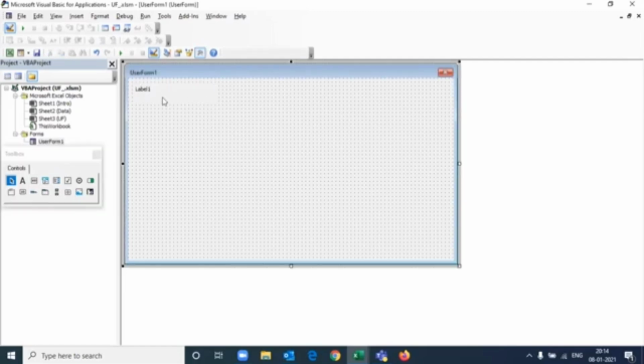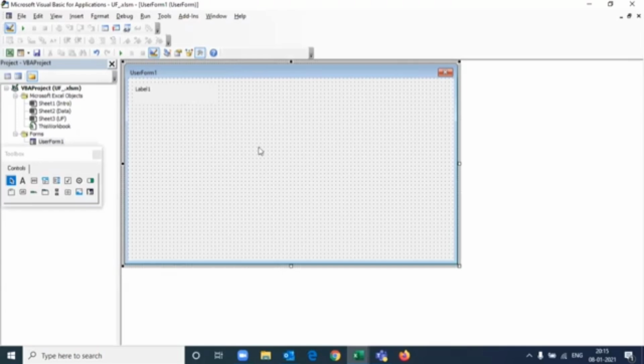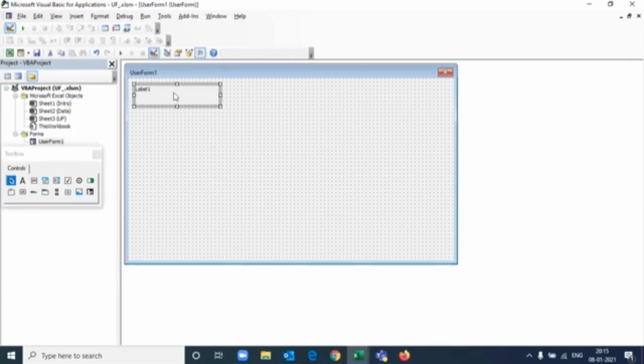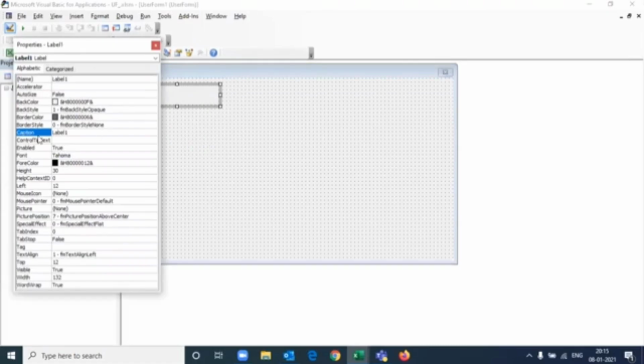So we have two ways to change the name. The first way is to click on it first time like this, and then a second time. This will be highlighted like this. And the other method is to just click on it and right click on it. Then go to properties, and here you will have an option which is caption. Just simply change the name of this label 1 to employee ID. All right.